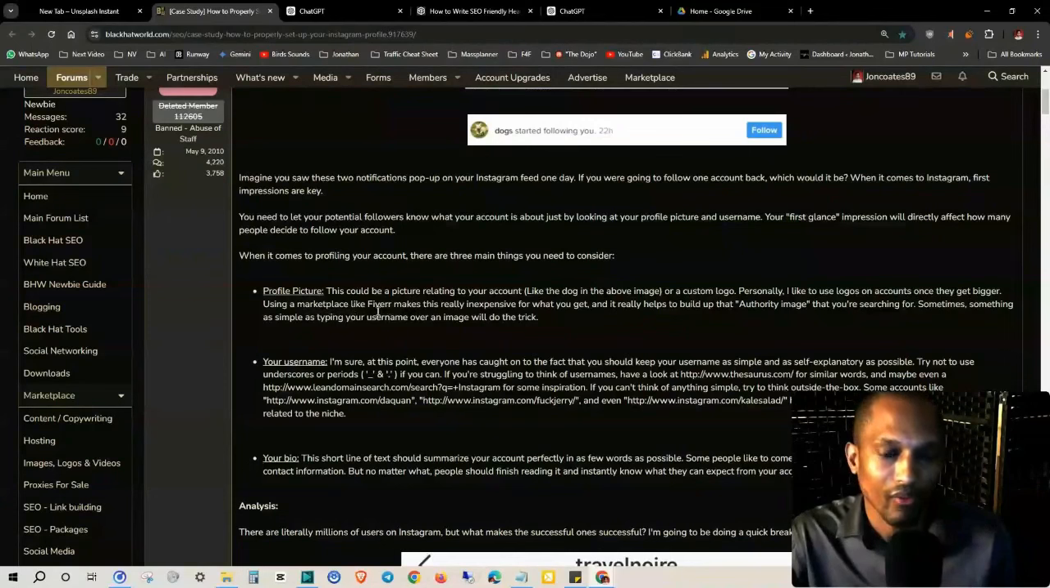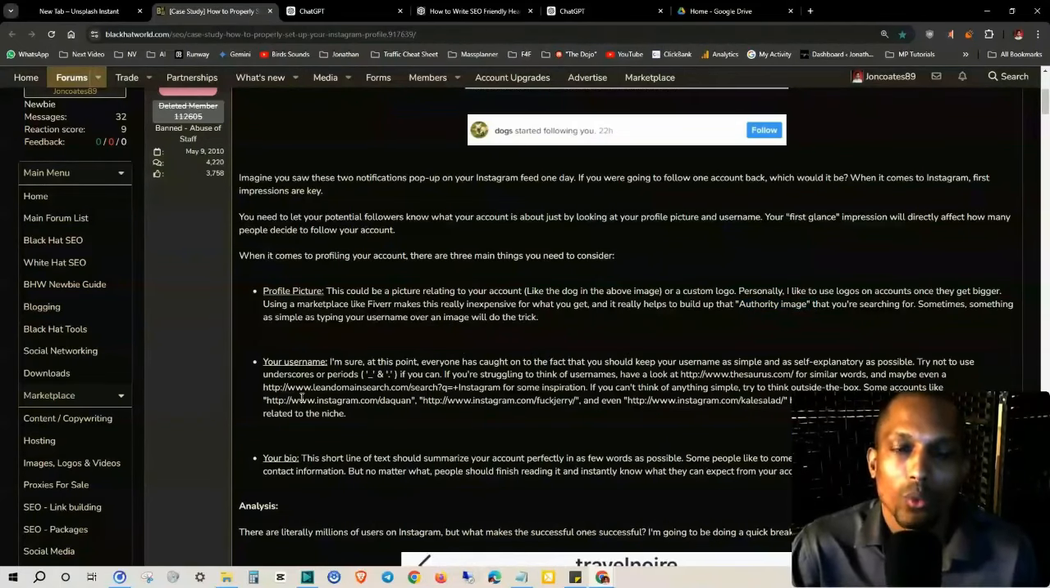Using a marketplace like Fiverr makes this really inexpensive for what you get, and these days you can just use AI assistance. You can basically create a logo on the spot with Meta AI or any of the other models, and it really helps to build up that authority image that you're searching for. Sometimes something as simple as typing your username over an image will do the trick. So you'll have an image with your username on, and then your username.